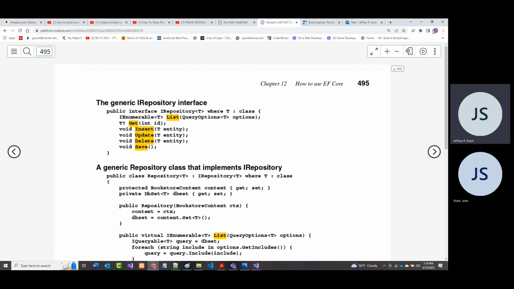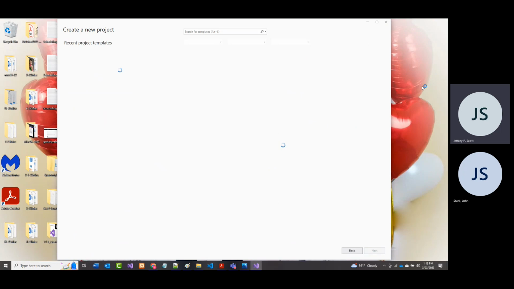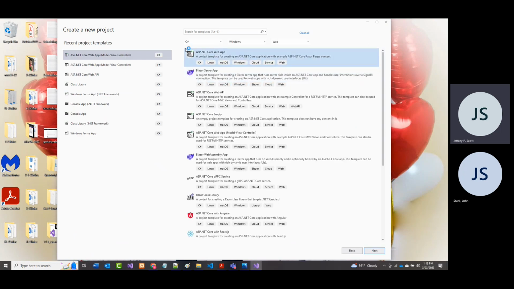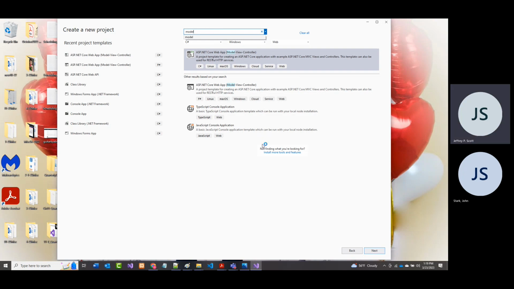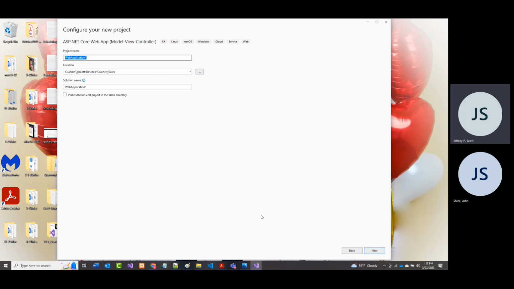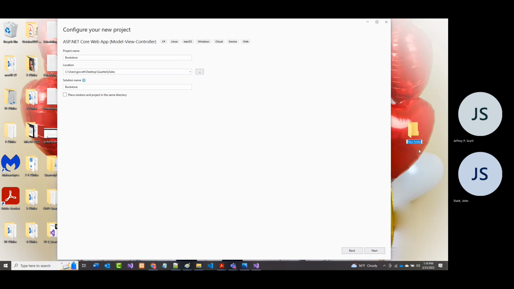And as we've done basically all semester, create a new project. As always, it'll be C#, Windows, and Web. Up here, I'll put in model again. Make sure it's the C# one, and it is. Click next. And I'm going to call this Bookstore. Just call it what it is. And I'm going to make a Bookstore folder out here as well. So Bookstore. I'm just going to call everything Bookstore.